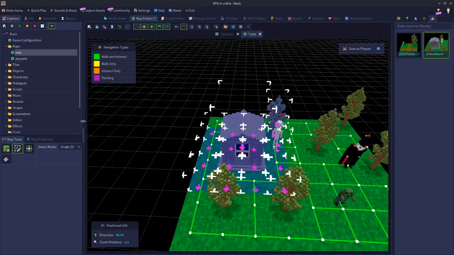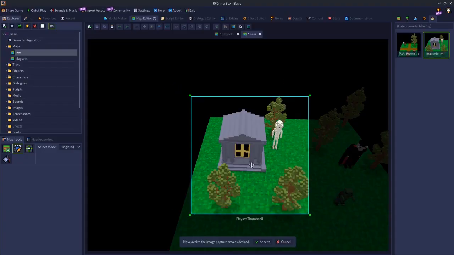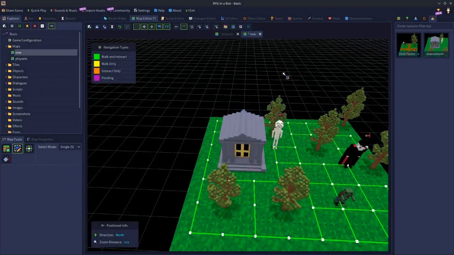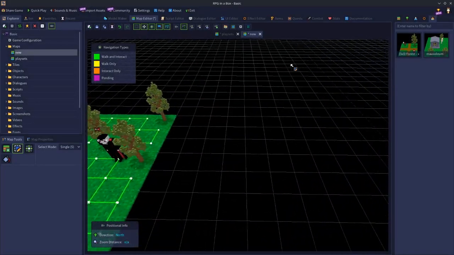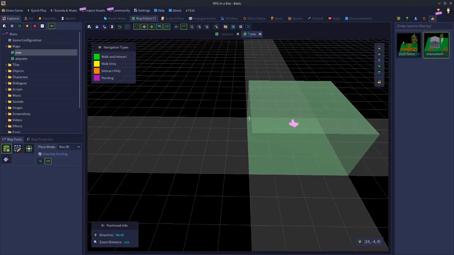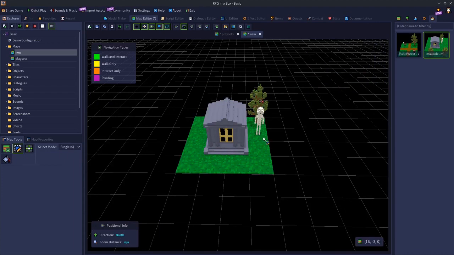Press P. We'll save it over the top. So if you type the same name, you'll get this prompt: playset already exists and will be overwritten. I'm fine to overwrite that because it's not what I want. Take the picture again. Say no. Right, now, if we go off to one side, or go into our playsets map, whichever, place our playset down. Now what you have is your playset on its own without the rest of your map.